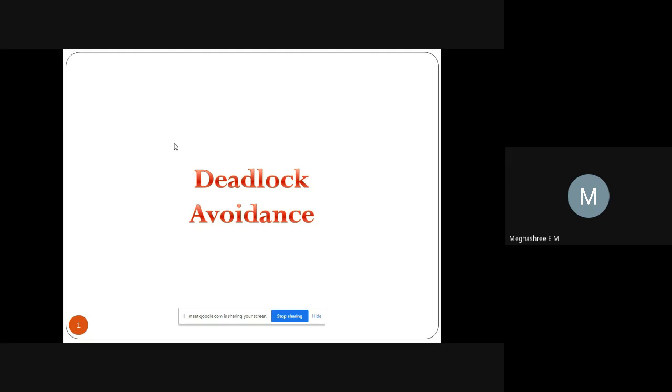So banker's algorithm is used as a deadlock avoidance algorithm. Now, what is deadlock? Deadlock is a set of blocked processes, each holding a resource and waiting to acquire a resource held by another process in the set. So to avoid this deadlock, the algorithm used is banker's algorithm.